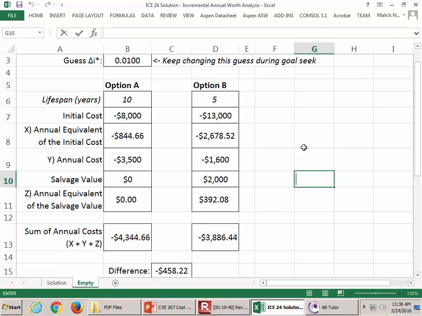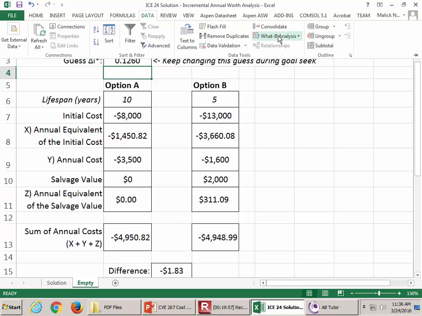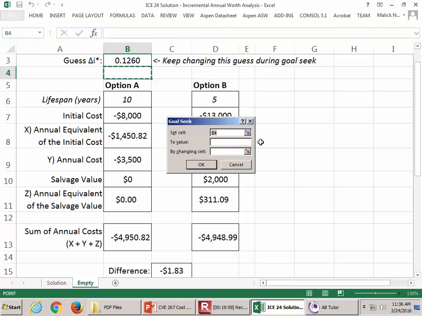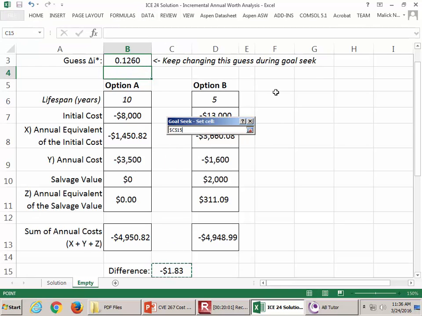Okay, so we want to keep changing this guess interest rate. Let's see. It may still be 1, 2. It's getting good and close. 0.126. Right. So if I do GoalSeek, Data, What-If Analysis, Goal Seek. Our objective is for this to be 0.